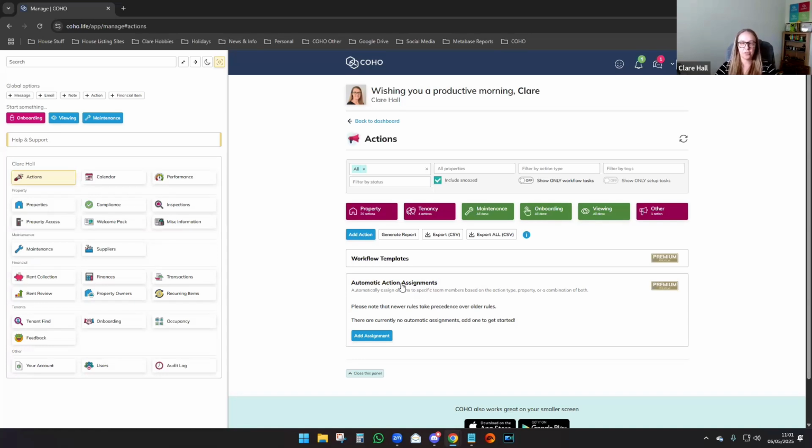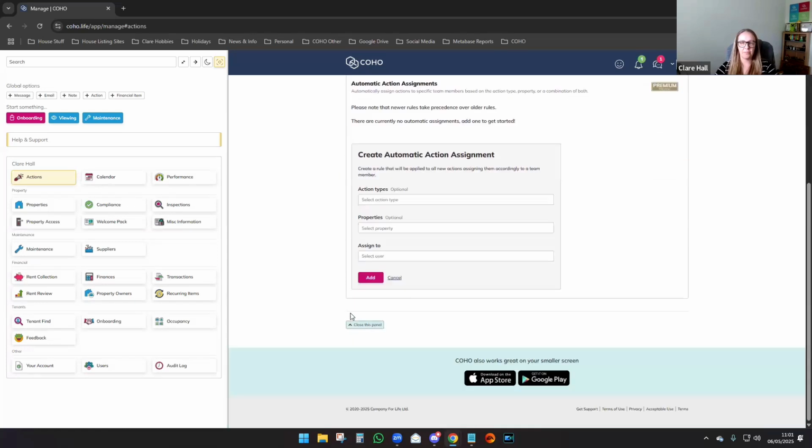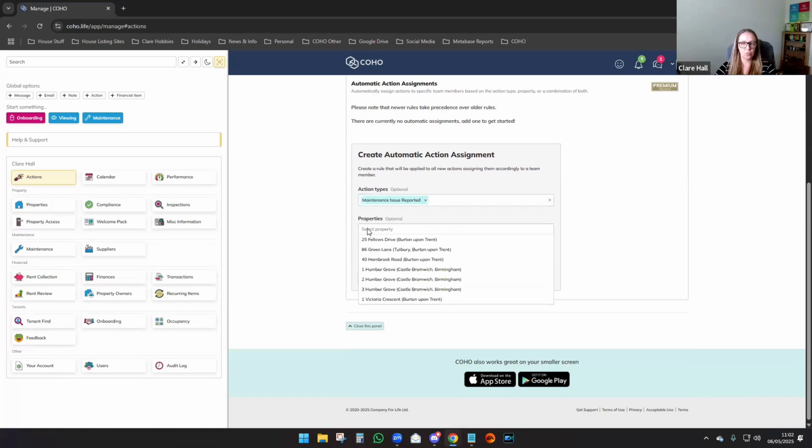So if we look at the automatic action assignments, we can click Add Assignment. Now here we can choose the action type. So this might be a new maintenance issue has been reported. We can also choose whether it is for all properties or just a selection of properties, and then we can choose who we are actually assigning these to. So there we've got our list of users that have been added into the account.